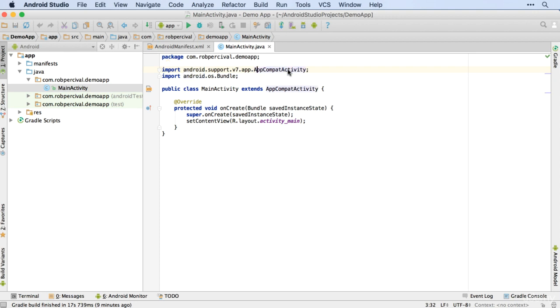The first is AppCompatActivity. Compat is short for compatibility, and essentially this makes sure that our app is backwardly compatible with as many older versions of Android as possible. And then we've just got the OS Bundle, which allows us to work with the Android operating system. And then finally here, we're creating a class called MainActivity, which will allow us to work with the activity that we created. So remember, the screen will display to users. Now, I'm not going to go into this code in more detail right now, but we will be covering it extensively later on, so don't worry about that.